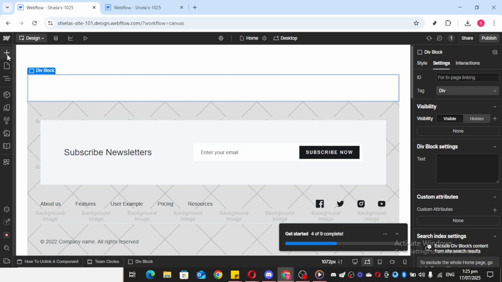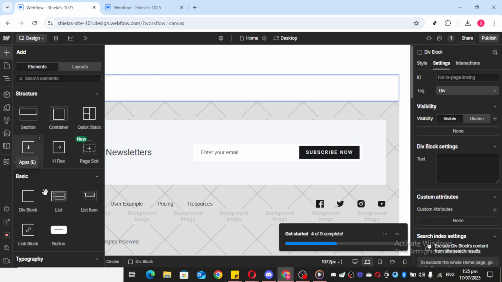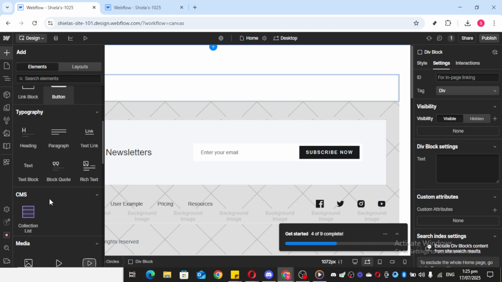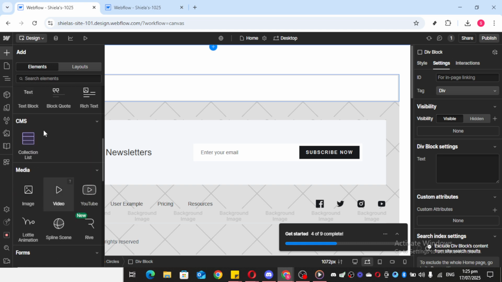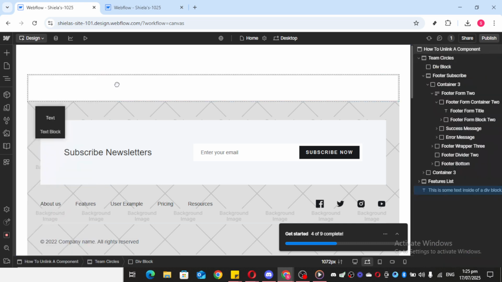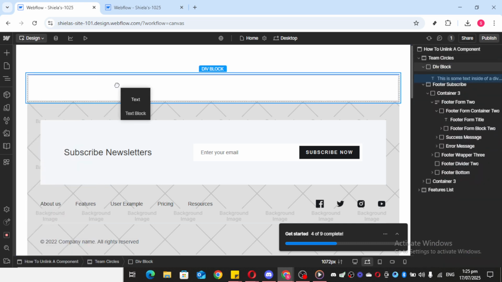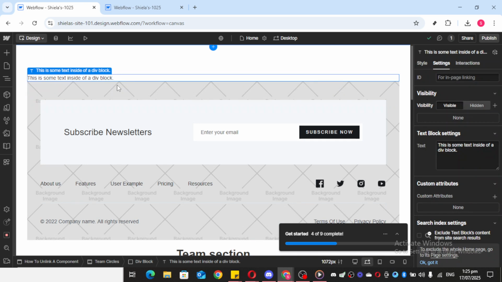Next, again click on Add Elements. This time, you'll be scrolling down to find the text element you wish to use. Once located, drag the text inside the div block you just placed. Here is where you'll input the questions and answers for your FAQ section. Take a moment to ensure your text is clear and concise. This will help your visitors easily find the information they need.